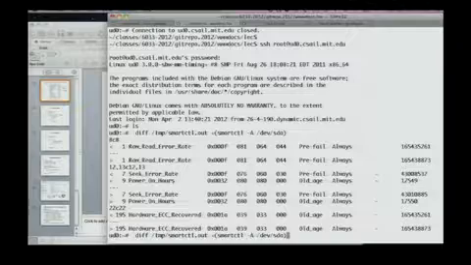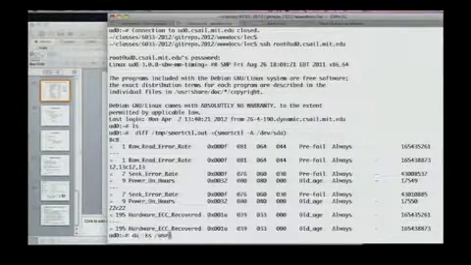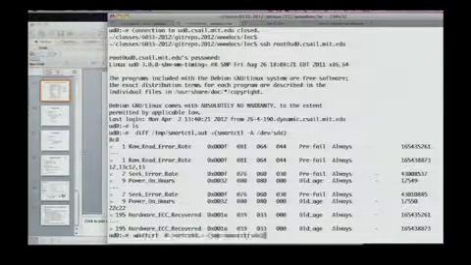Actually, that's not what I wanted to do. Sorry. Give me a second to scroll through my commands and, okay, good.